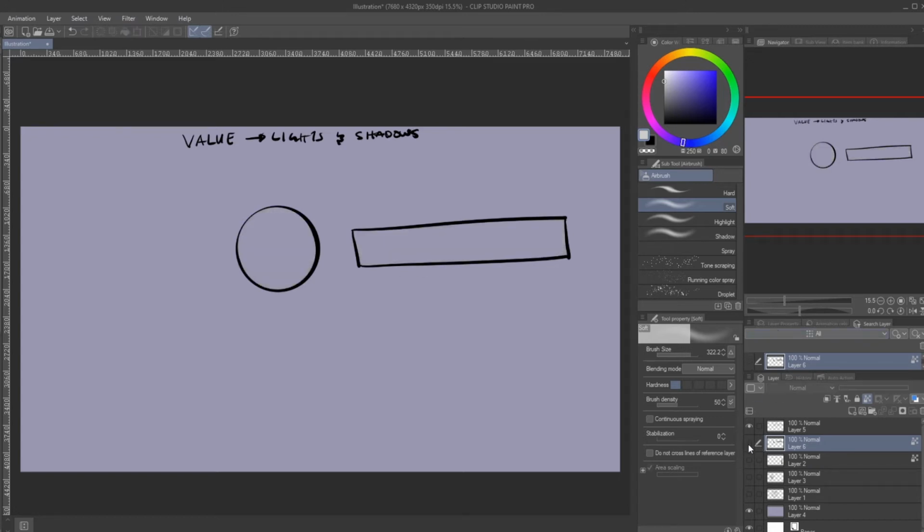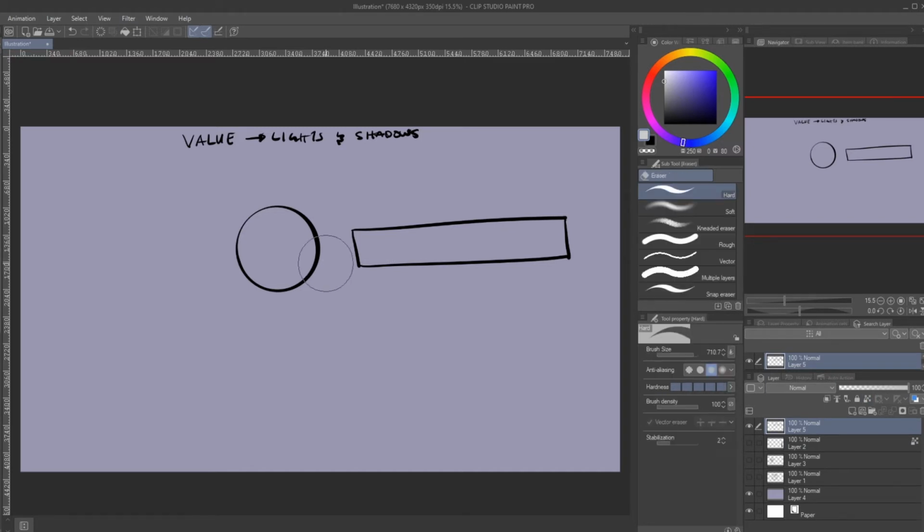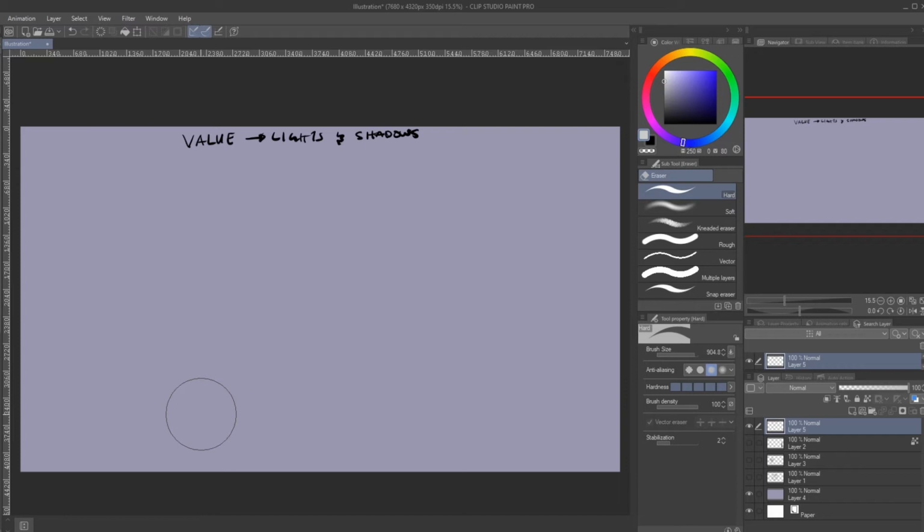So that's what we're going to learn today. We're going to learn about values. Let me just delete all of this. And what is value actually, you ask? I know value is something that gives shape to something, but what is value?